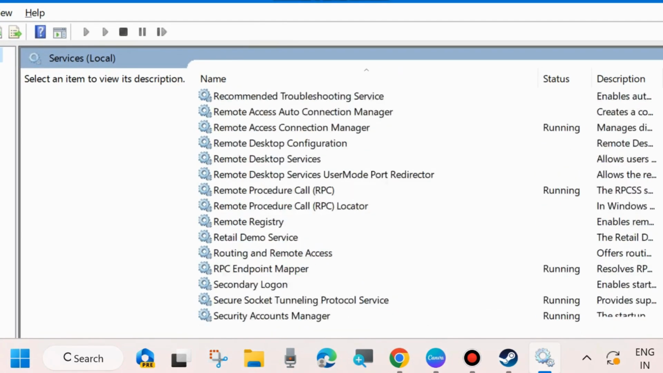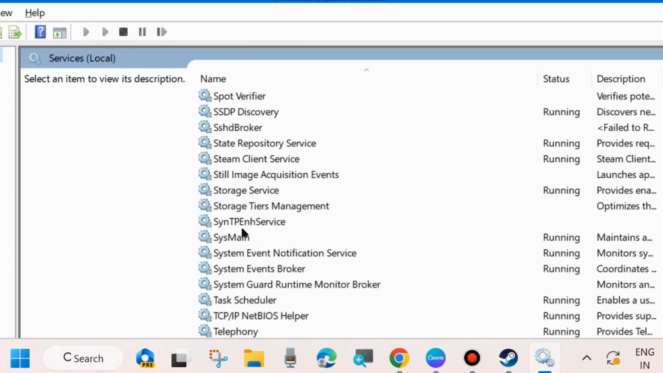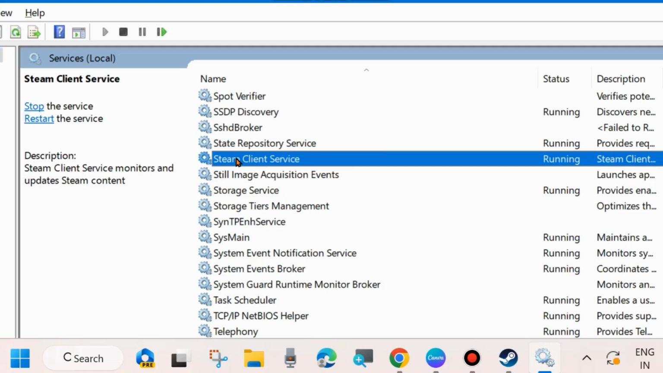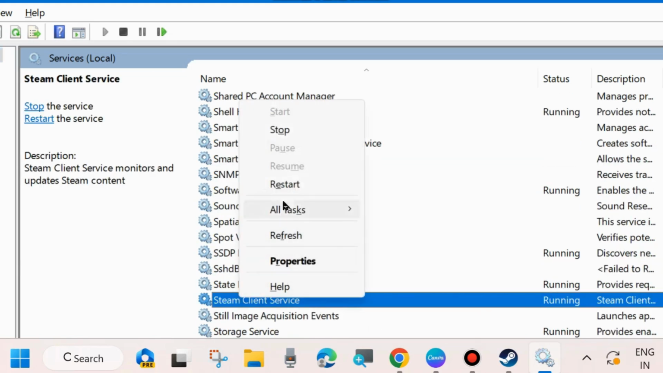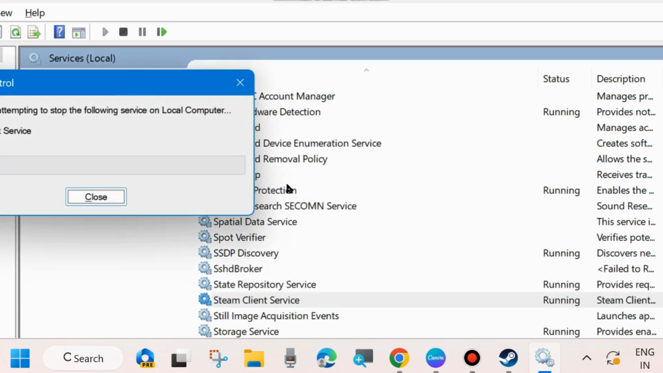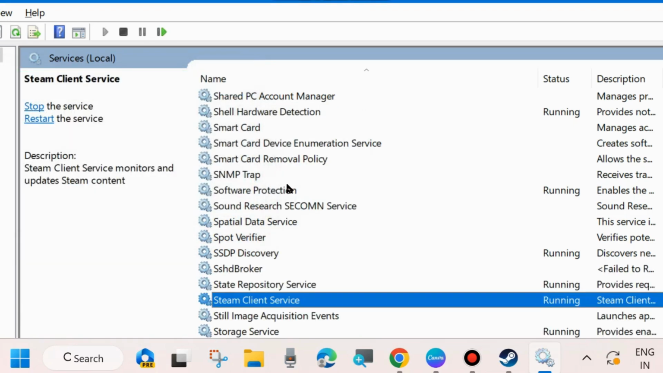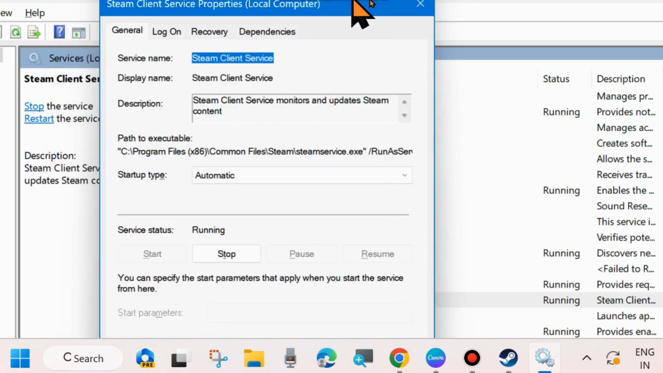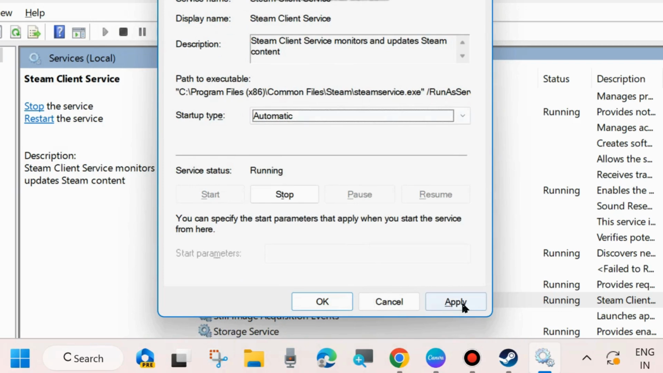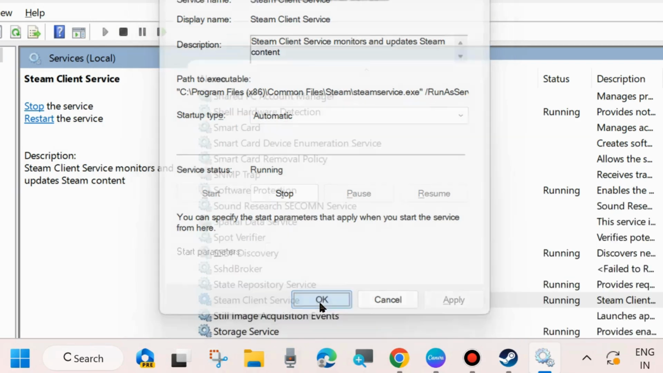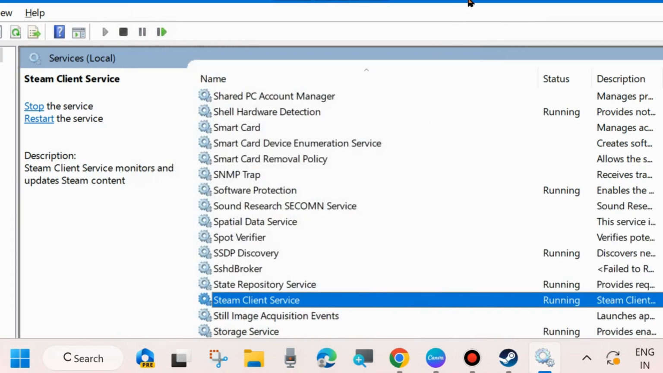Scroll down and right click on your Steam client service and choose restart. If you find it in stop mode, then first start it, otherwise restart it. Thereafter double click on it to open its properties, go to startup type and choose automatic. And finally click on apply and OK to save the changes and check whether your Steam error code is resolved or not.